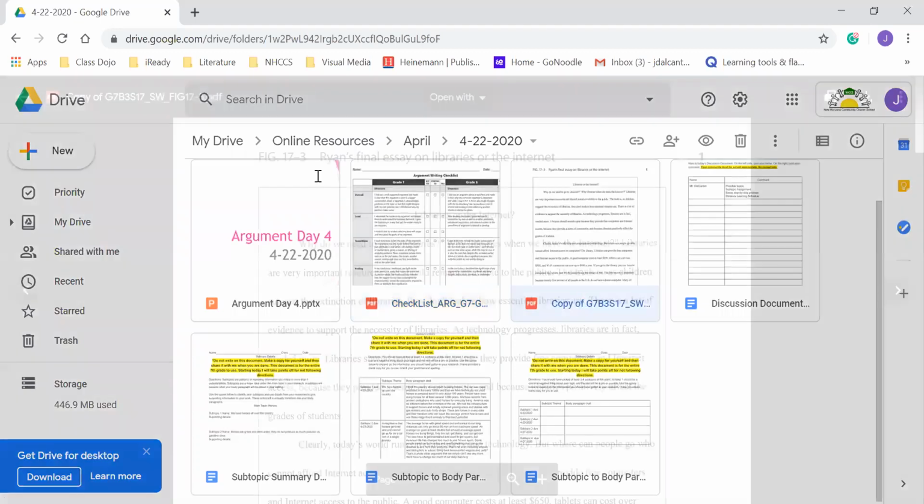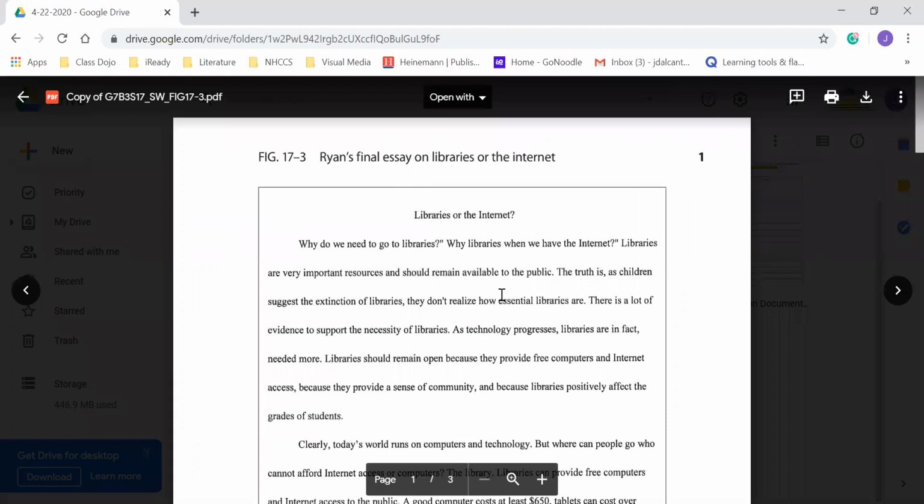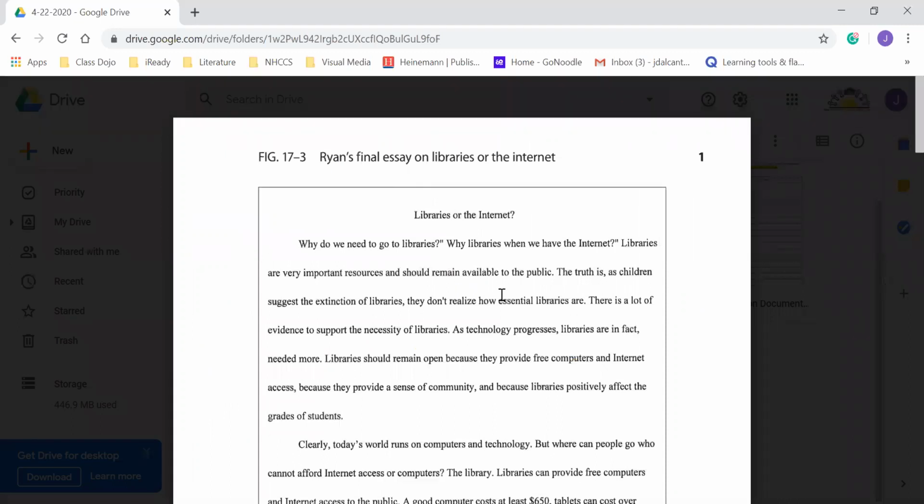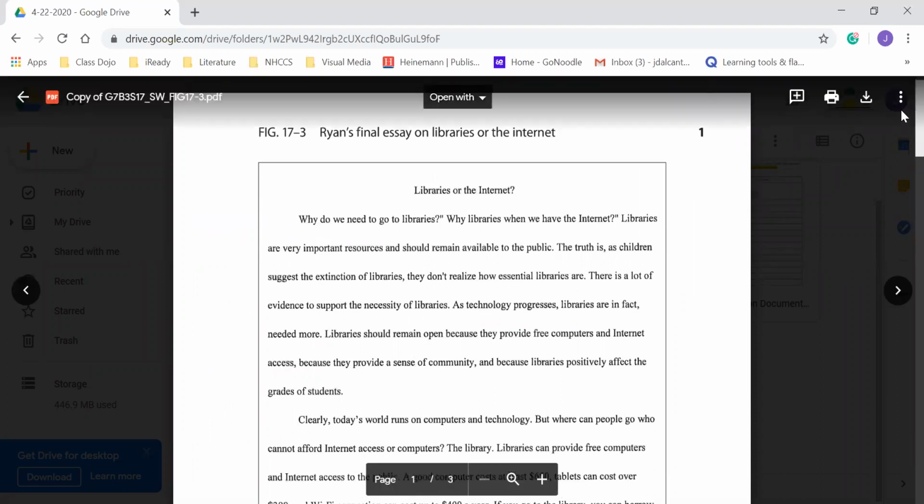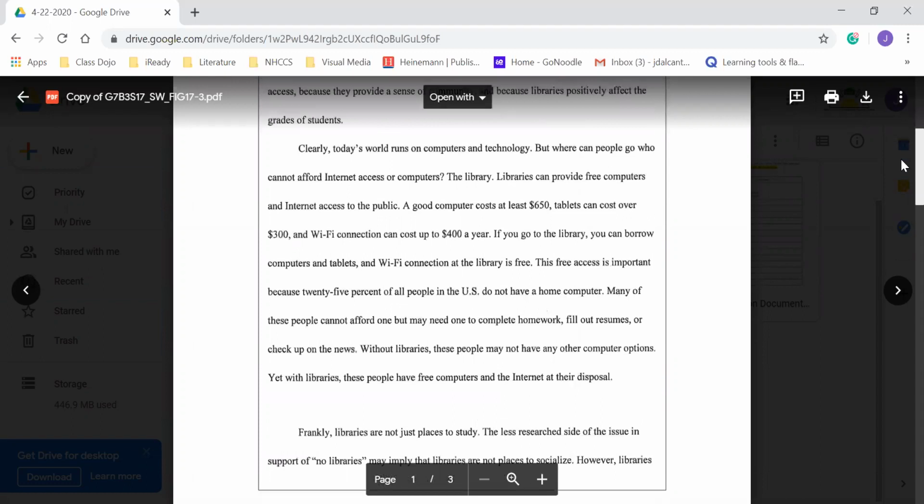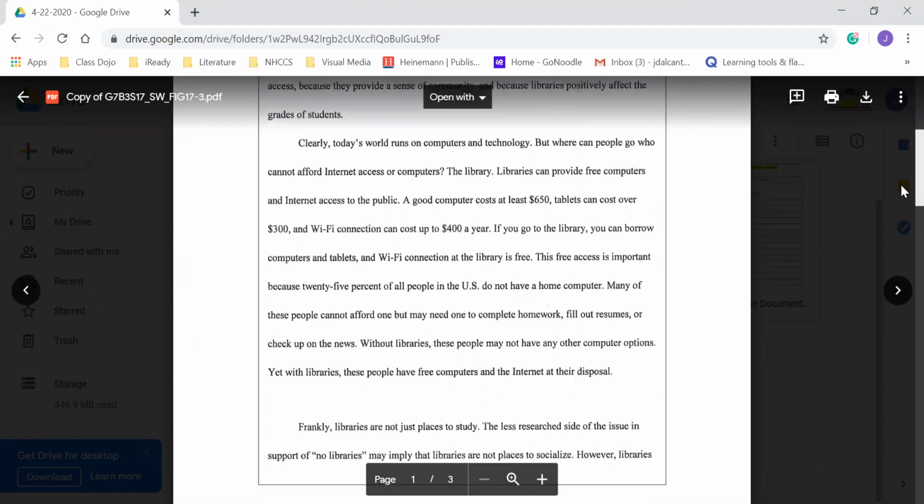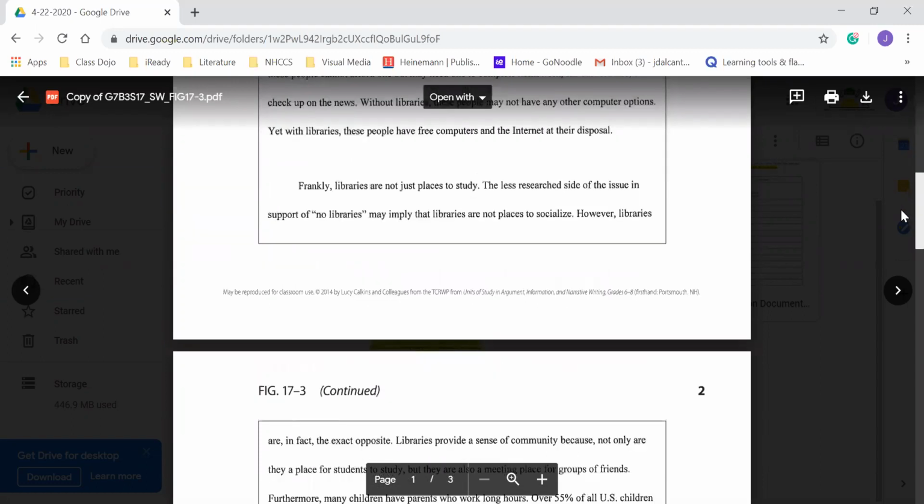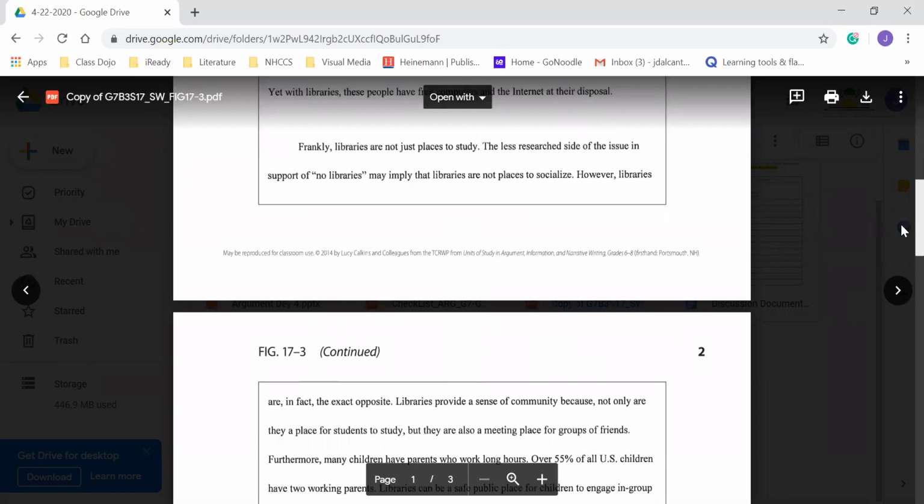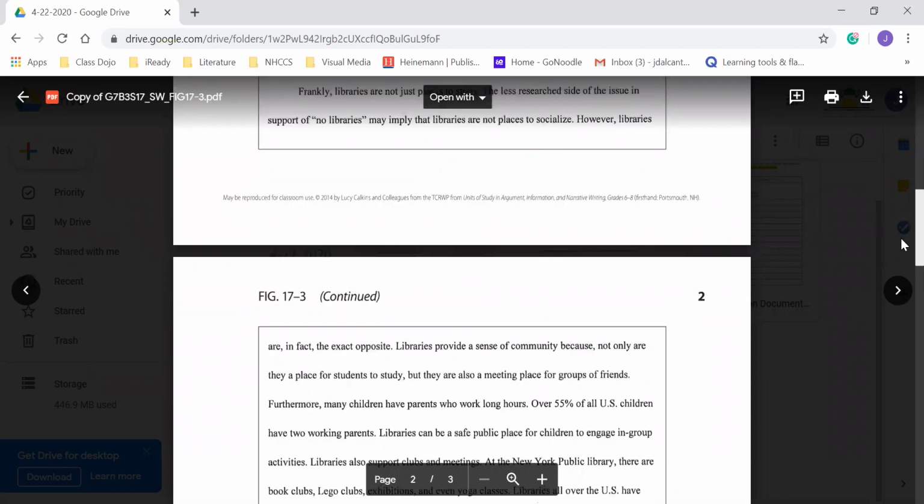Next, what I'm doing is I'm going over this final draft of an essay. This is from a student from 2015 that the teacher handbook has. So this student did it on libraries or the internet, or we would probably be saying the media center. And I've showed this to you guys, I think, argument day 1 or 2. So even though it's a totally different subject, this is what we are going to be working on, this type of format by the end of this unit.